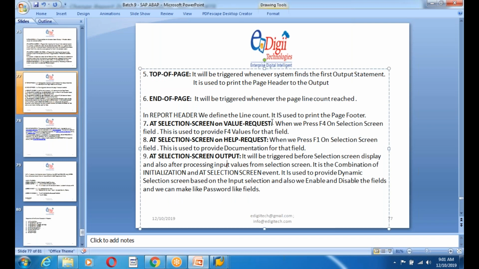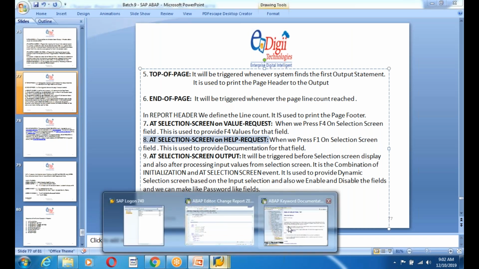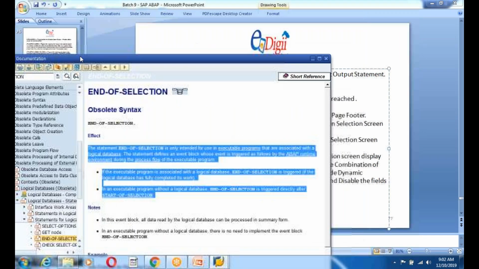And we have seen this event, right? On value request means whenever you press F4 on the field, it is going to trigger the at selection screen on value request. Whenever you press F1 on the field, it is going to trigger the at selection screen on help request. So when you do this on the selection screen, then only this event will be triggered, guys. Okay, so those are the different kinds of events in classical reporting.